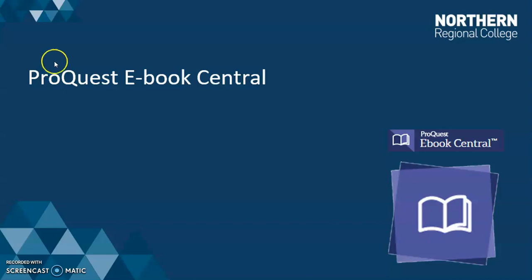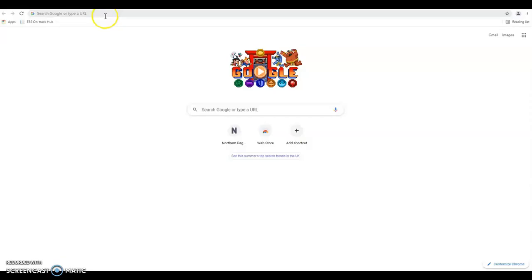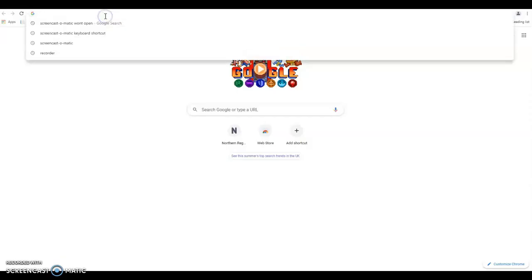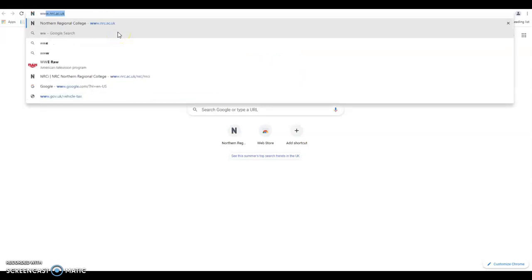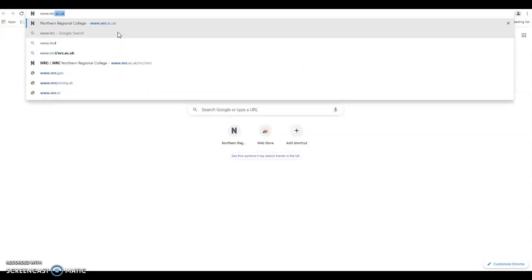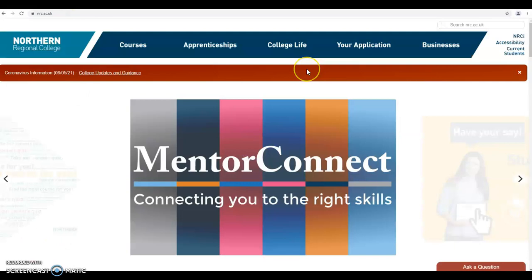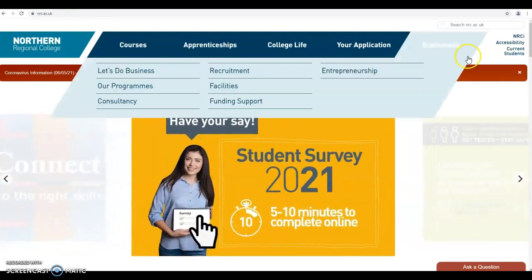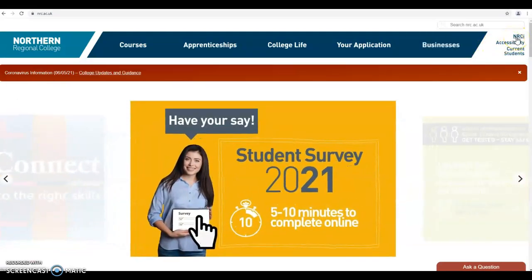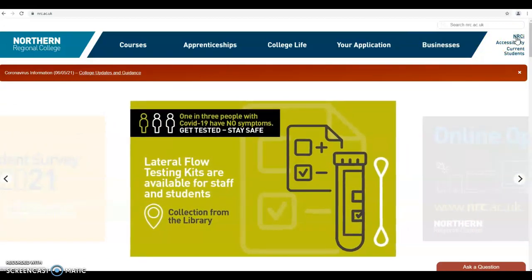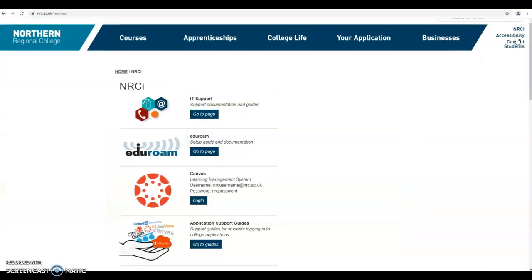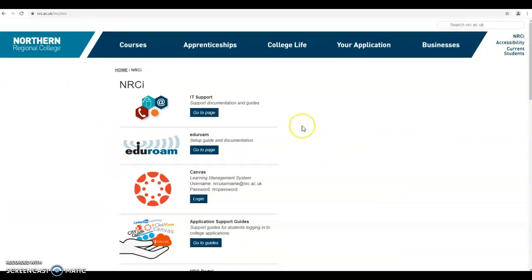To do this, we will need to open a browser. So for example, Google Chrome will work. If you go to the search bar at the top of the page, type in www.nrc.ac.uk and hit enter. This should take you directly to the college's web page. From here, at the top right hand side of the screen, you will see a link for NRCI. Select this link and you will see a list appear.